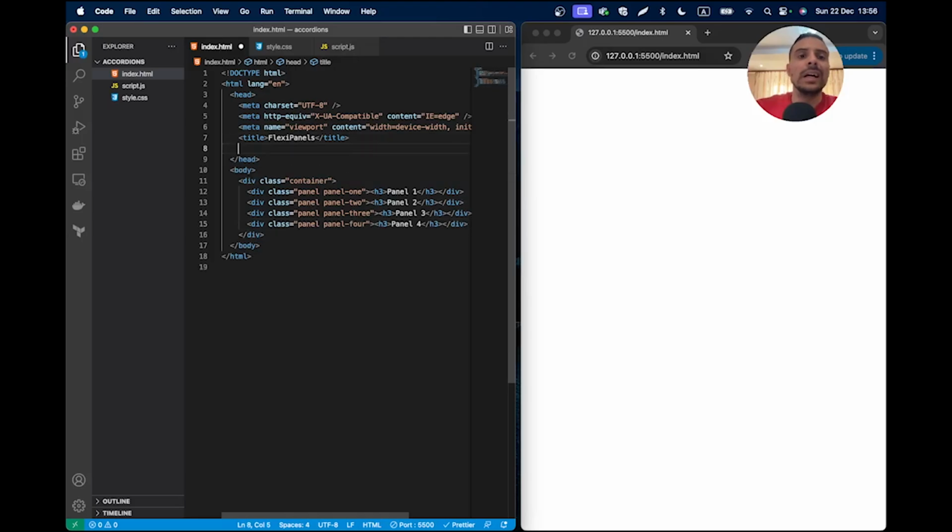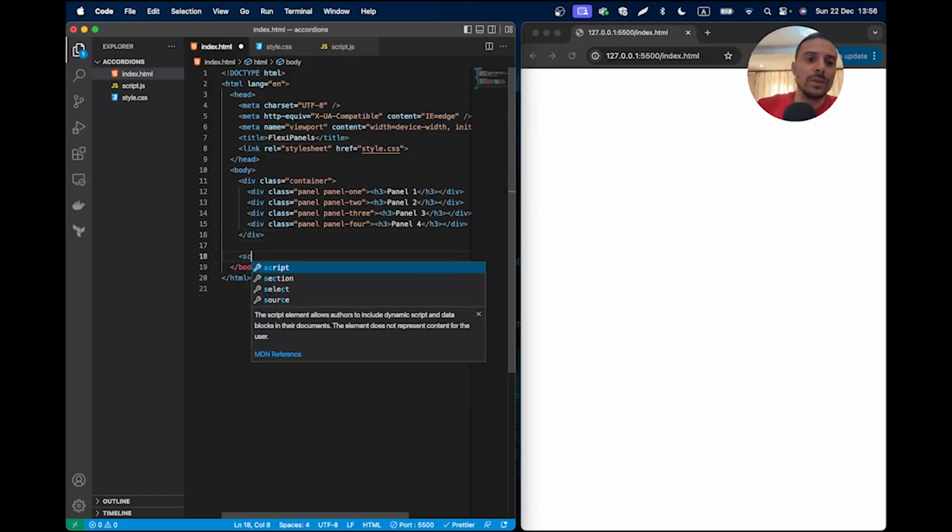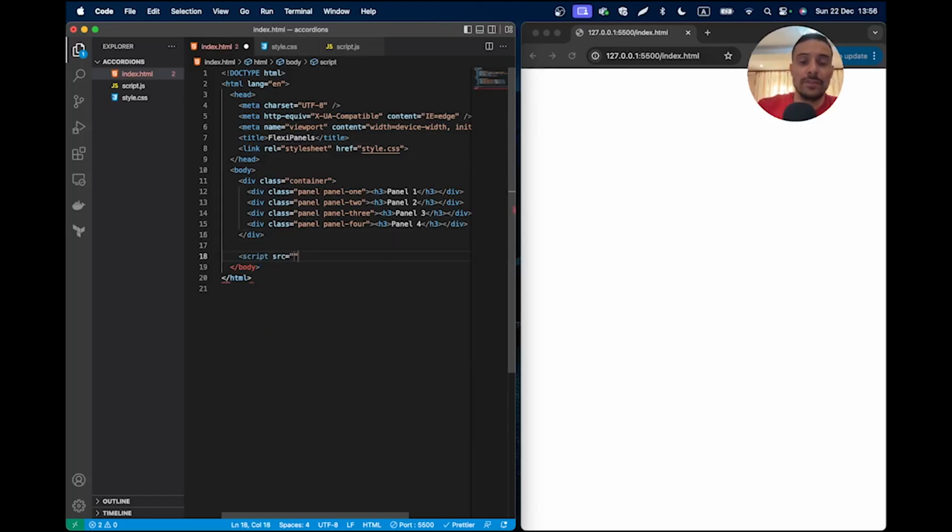We are going to link our CSS file right now in order to start styling this application, and we are also going to link our script file, which will be /script.js, in order to write the JavaScript later on. Cool. Now let's start styling this.